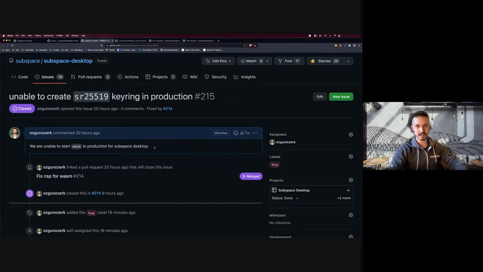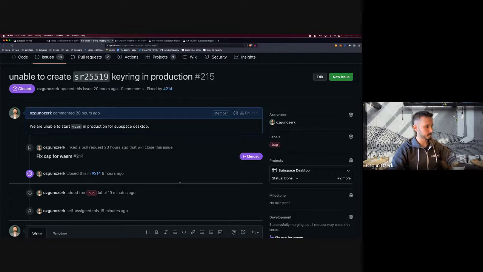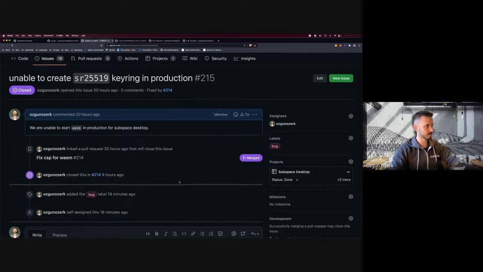The reason was there is a CSP which is restricting the functionality of the application, and it is applied only in production mode. That's why it was working in development mode and it wasn't working in production mode. So we had to add specific values or keys to that CSP, so that now it doesn't restrict that functionality, and we can initialize WASM on the Tauri side, and it successfully creates a keyring in SR25519 format. Okay, that's all for this one.